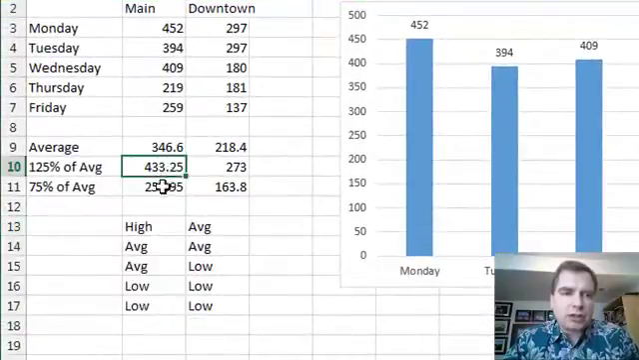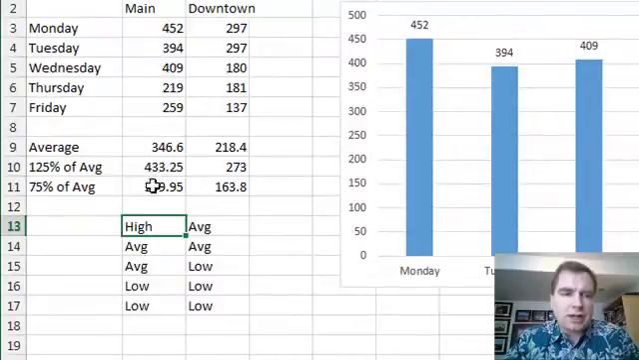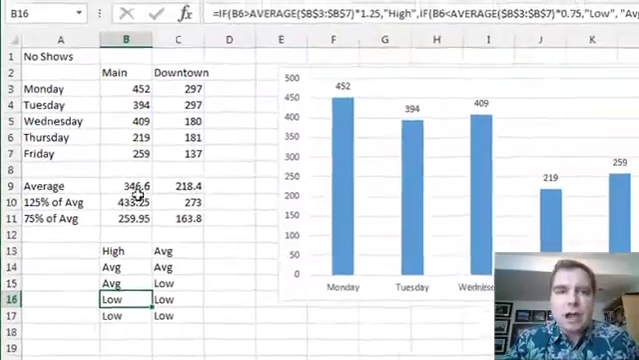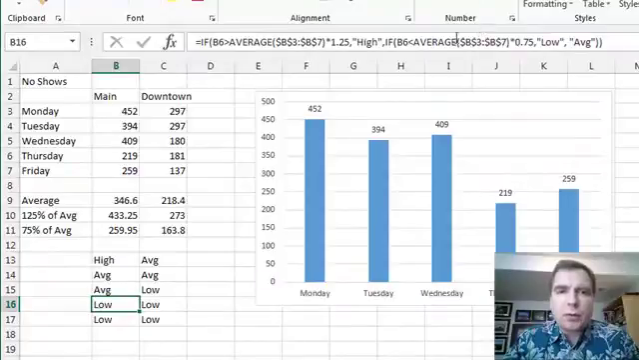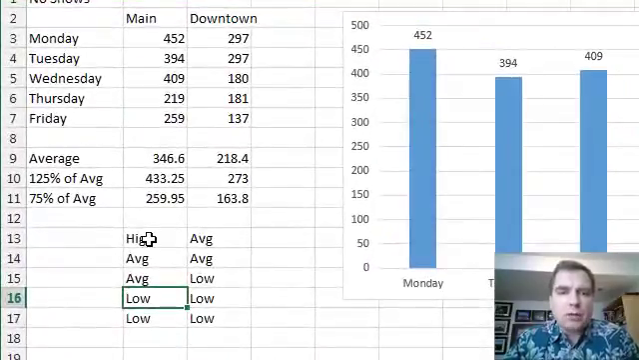I threw those numbers out here just in simple formulas so you could see that 452 is more than 433, 125% of the average, so that's going to show up high. And this down here, 219, is less than 75% of the average, that's going to show up low. I'm really not worked up about the formula. What I want to do is show you how to make the result of the formula show up in a data label.